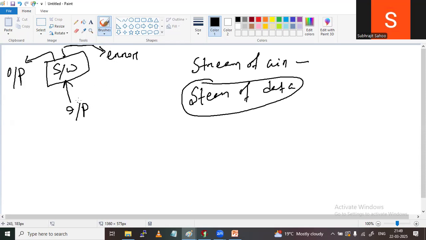So what are the three things? The software expects input. If it is a valid input, then definitely the user will get an output. If it is not valid, then definitely an error message will be displayed. So any software worldwide expects these three things: input, output, and error.